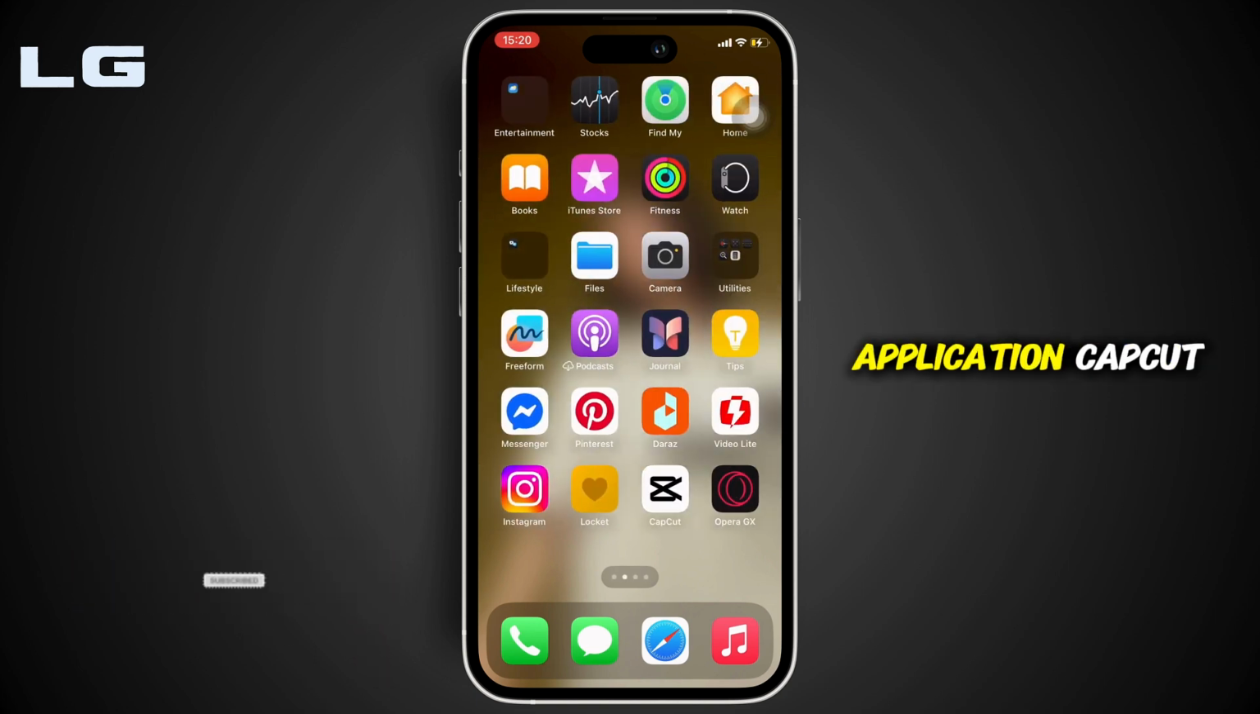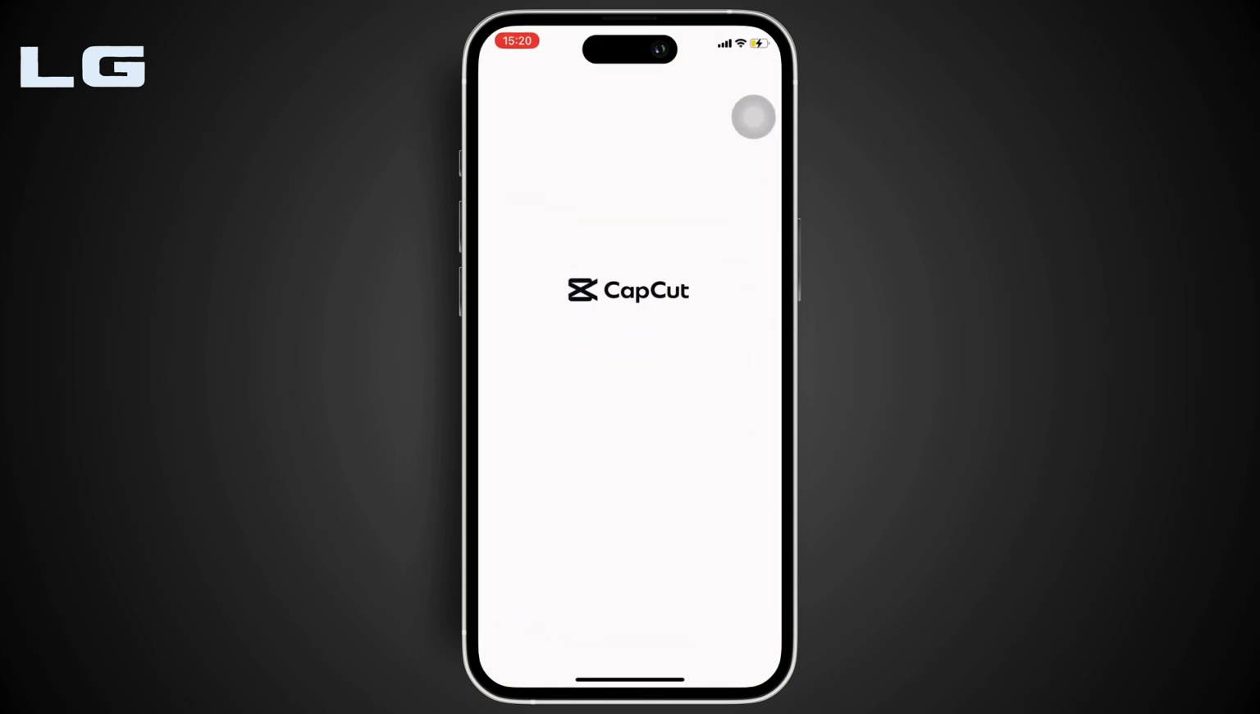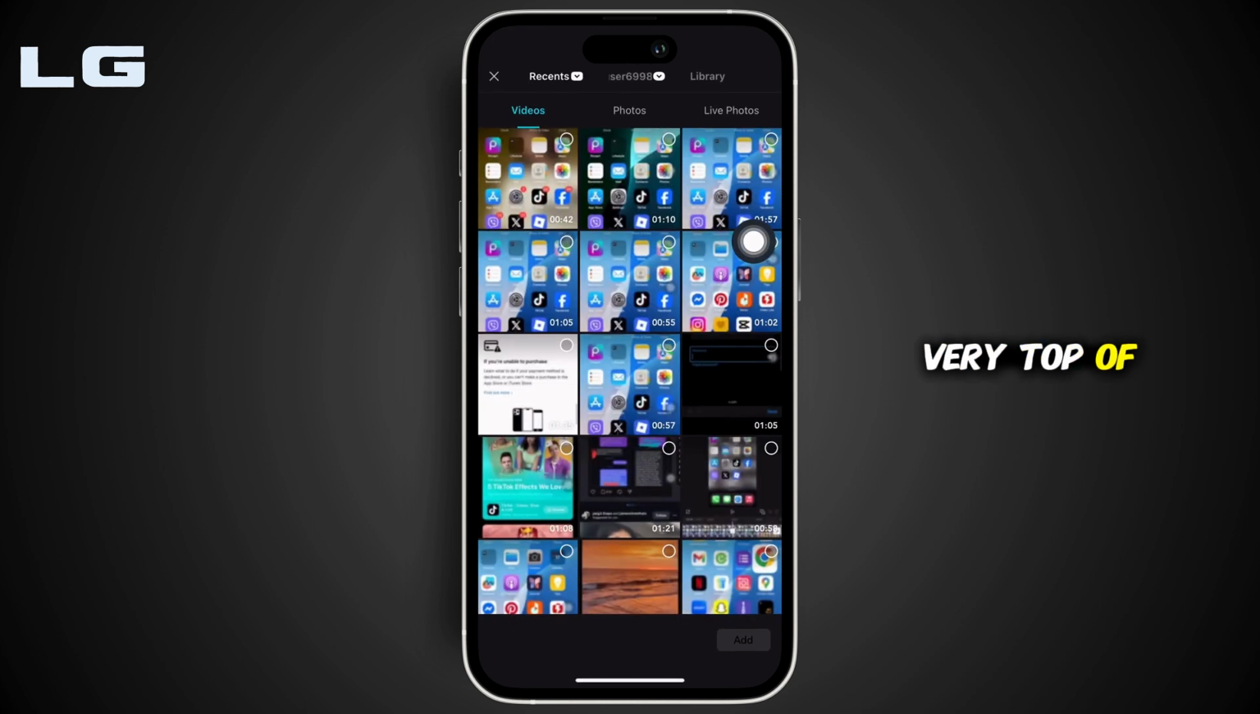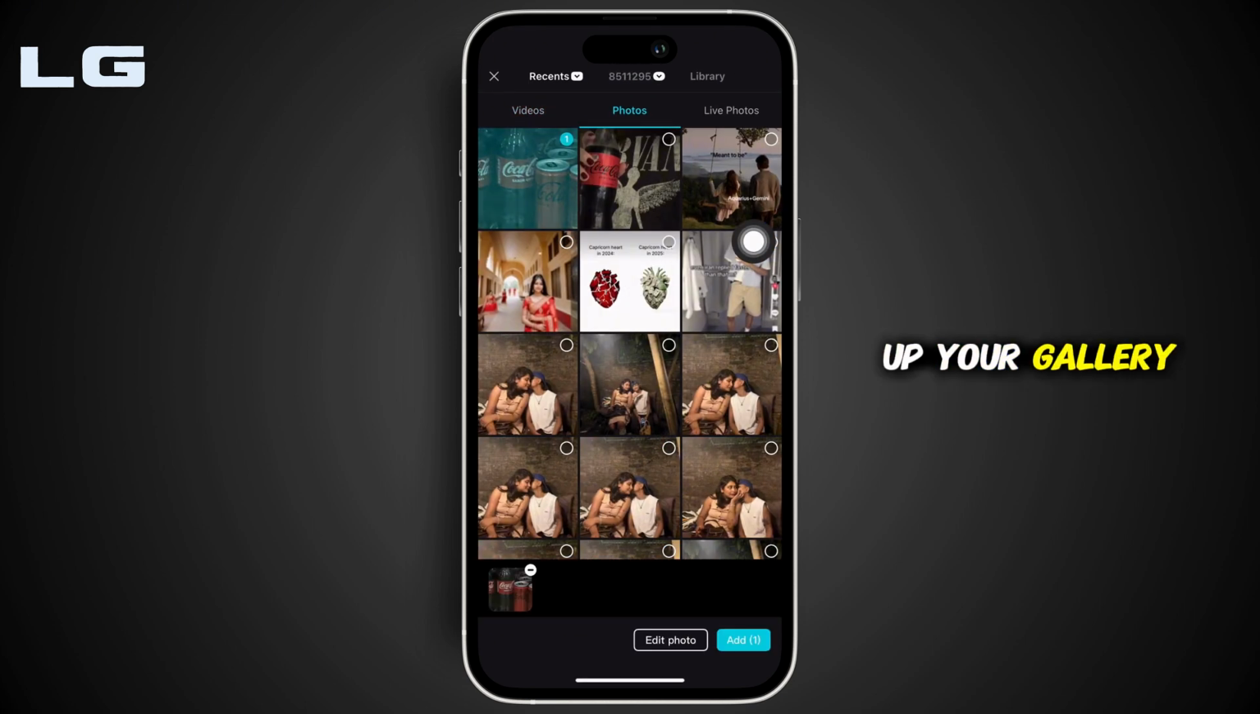Start by heading over to your application Capcut. Once you're in your home page, tap on New Project at the very top of the screen. It will open up your gallery. From the gallery, select any of the photo that you want to unblur. Once you've selected, tap on Add.